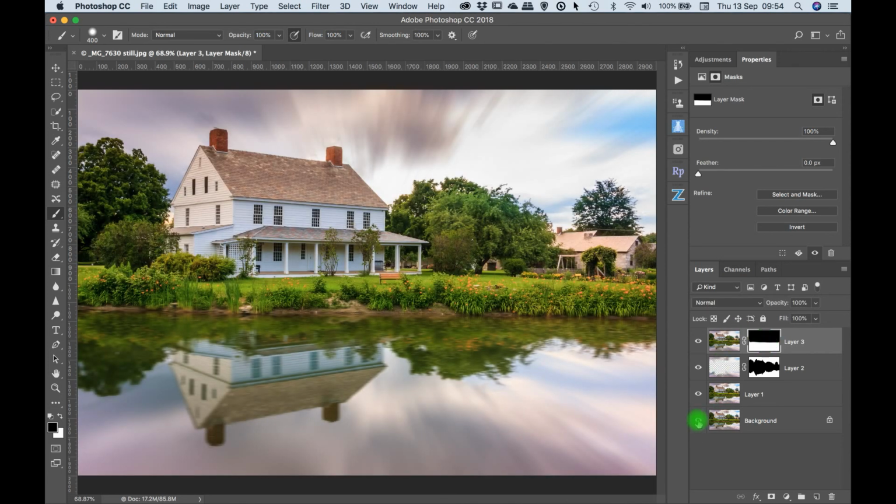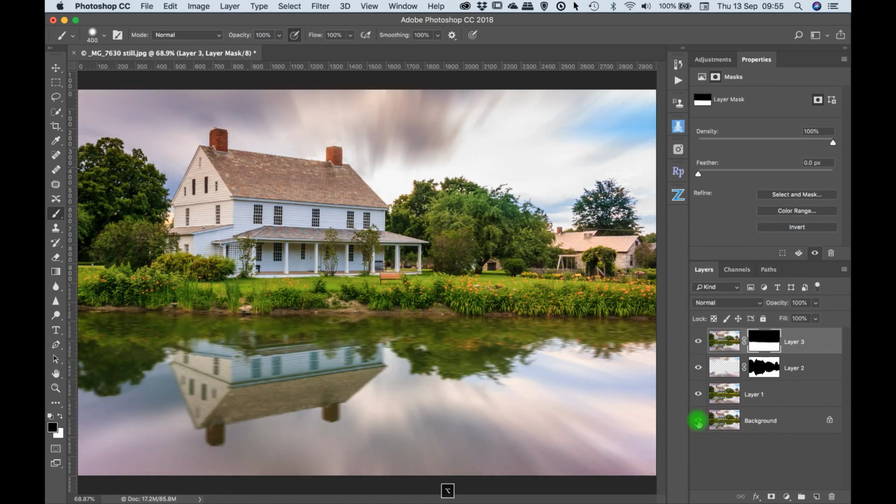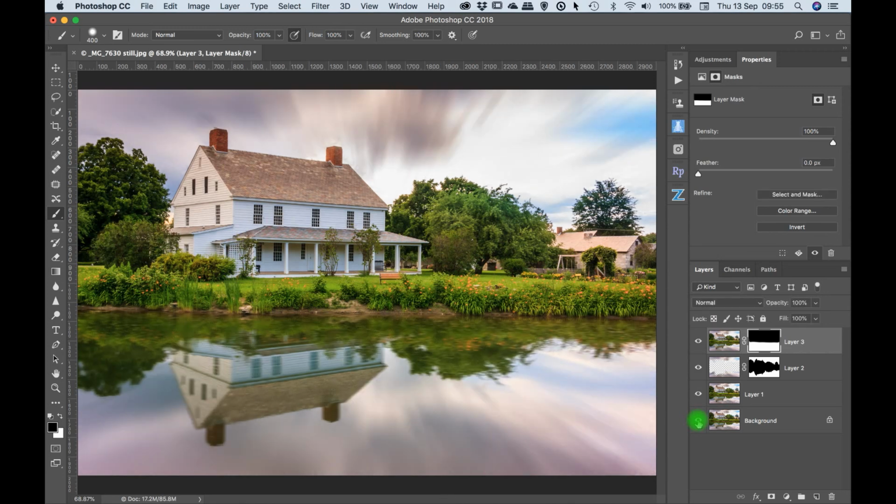From here, if you use the Alt key and click on the eye on the bottom layer, you can switch the effect on and off, and there you can see we've come quite a way from having a still photograph to a pseudo long exposure photograph.